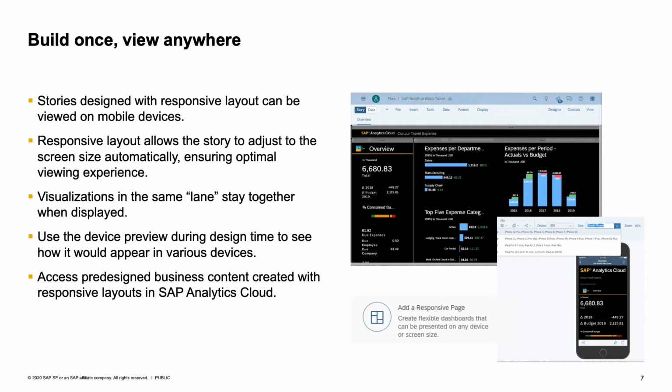There is also a lot of pre-designed content that is shipped as part of SAP Analytics Cloud, which helps you to get started really fast. For instance, samples and business content that you can make use of, and you could edit that. You could use your own connections to be able to reuse that content and get started really fast.